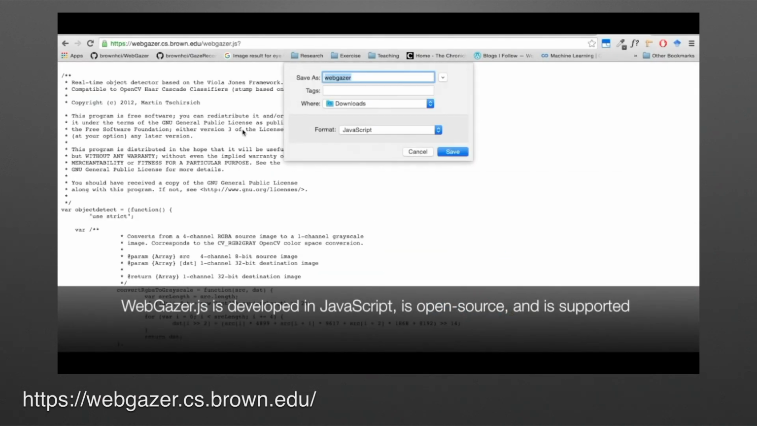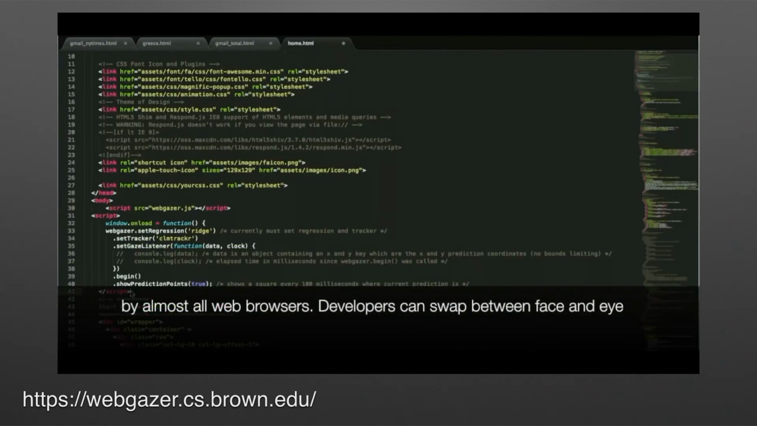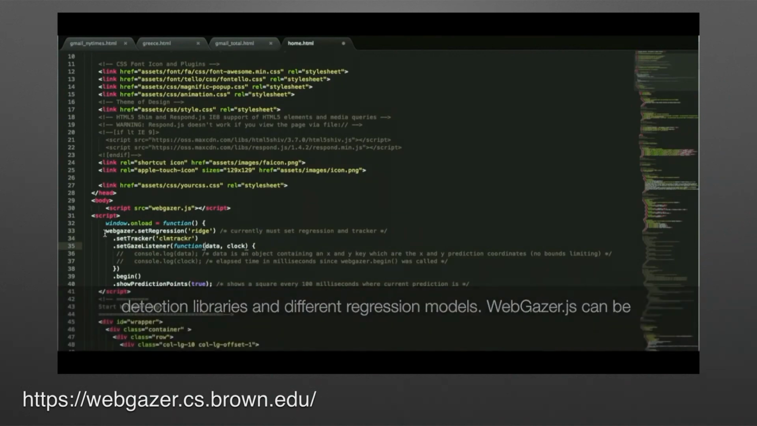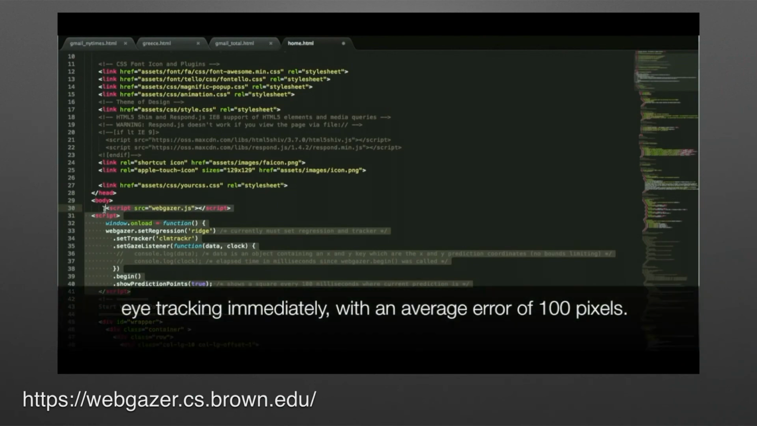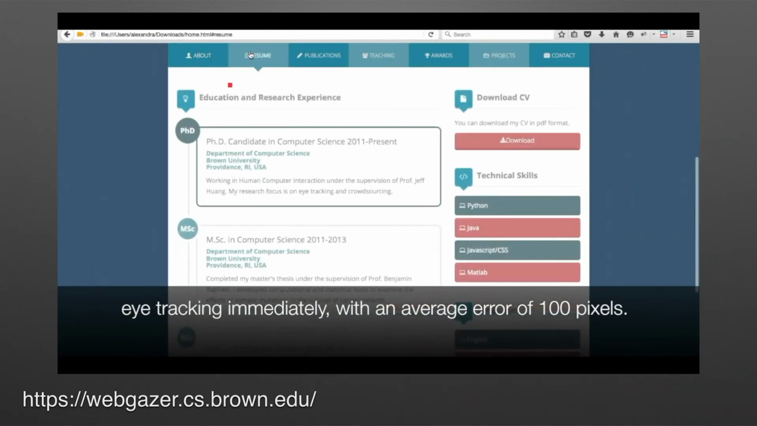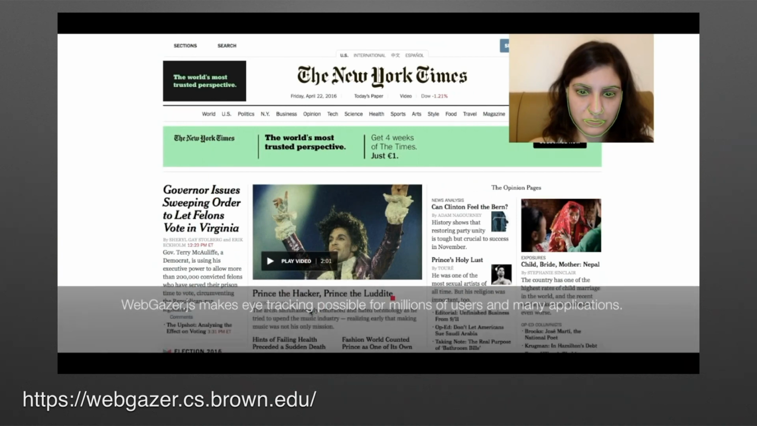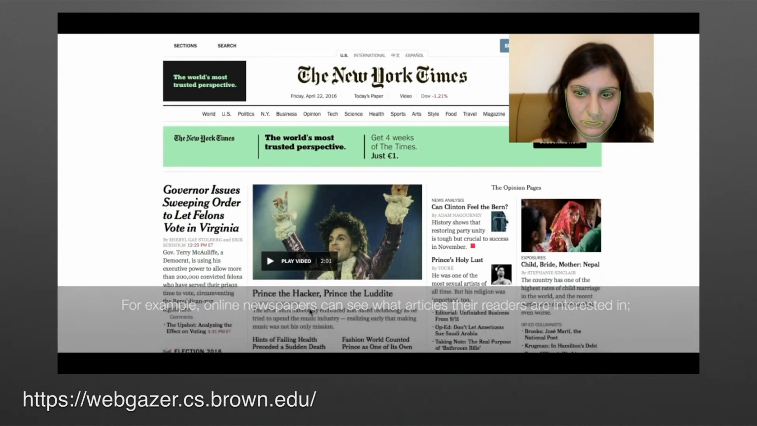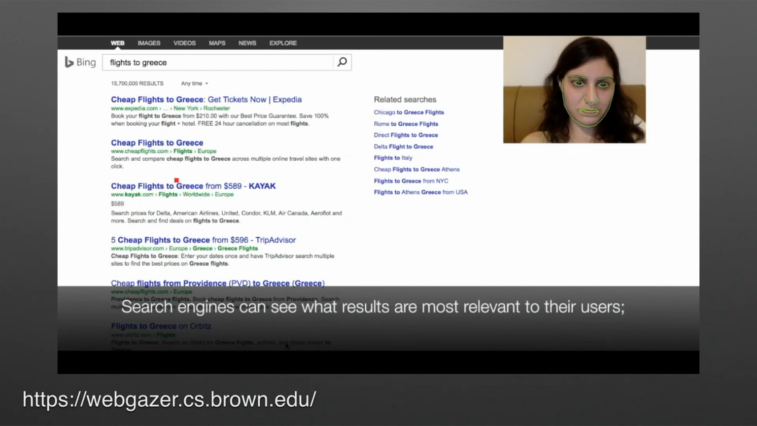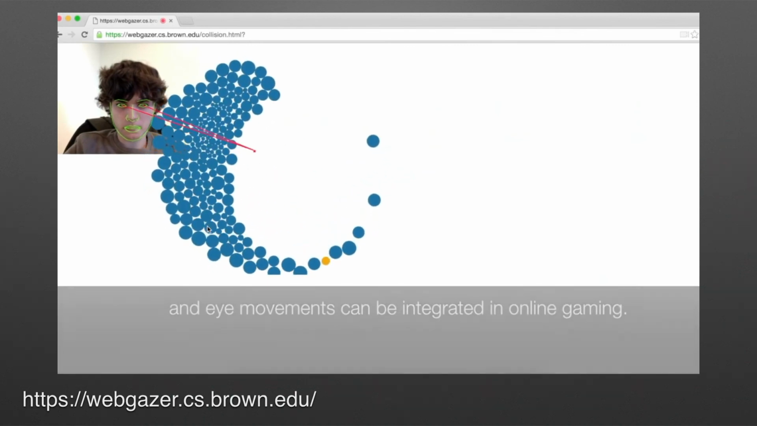WebGazer.js is developed in pure JavaScript, is open source, and is supported by almost all web browsers. Developers can swap between face and eye detection libraries and different regression models. WebGazer.js can be incorporated in any web page with only a few lines of code and can perform eye tracking immediately with an average error of 100 pixels. WebGazer.js makes eye tracking possible for millions of users and many applications. For example, online newspapers can see what articles the readers are interested in. Search engines can see what results are most relevant to their users. And eye movements can be integrated in online gaming.